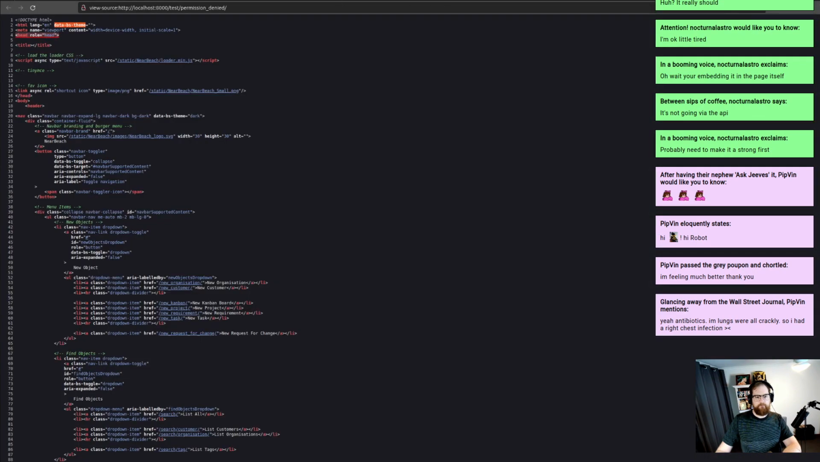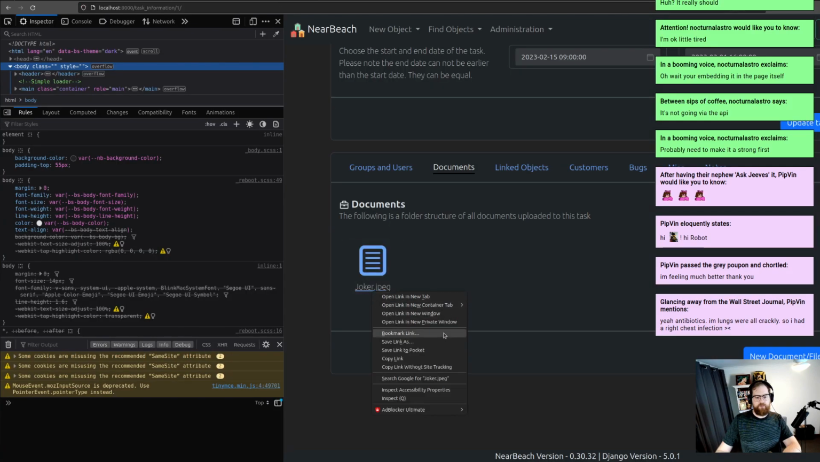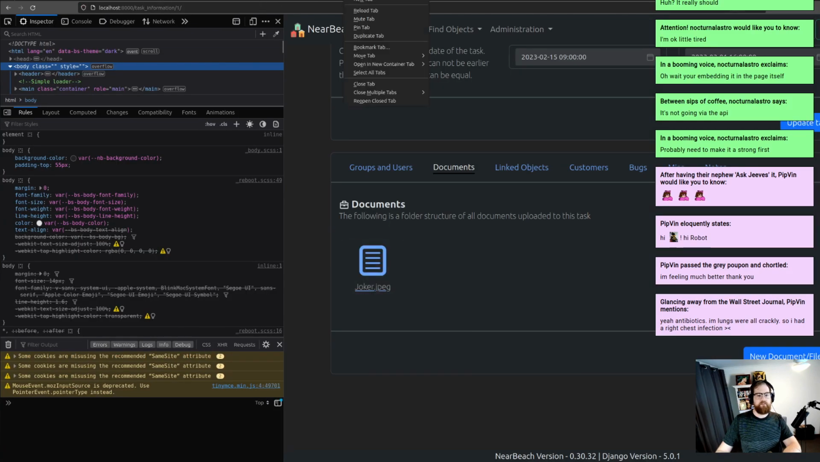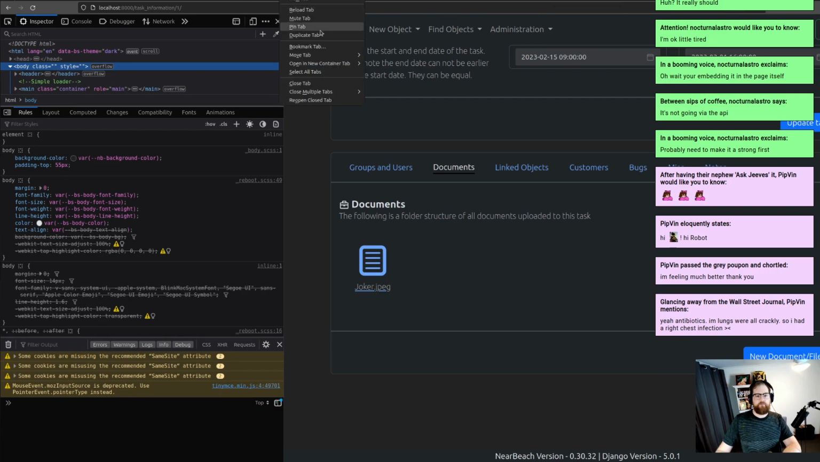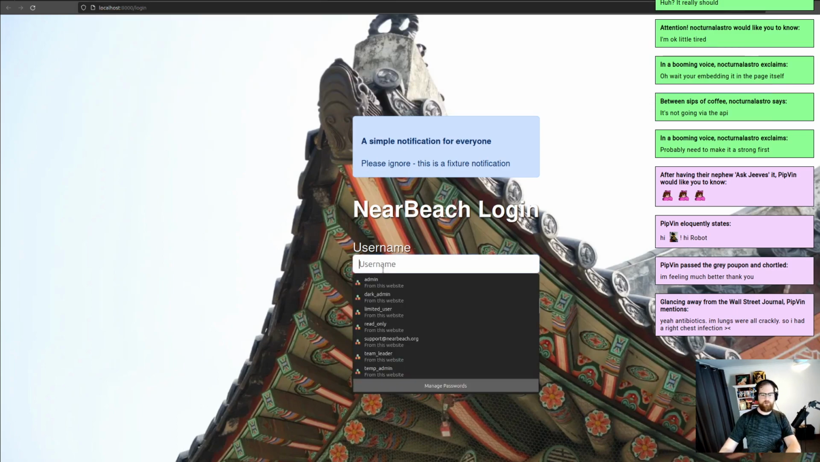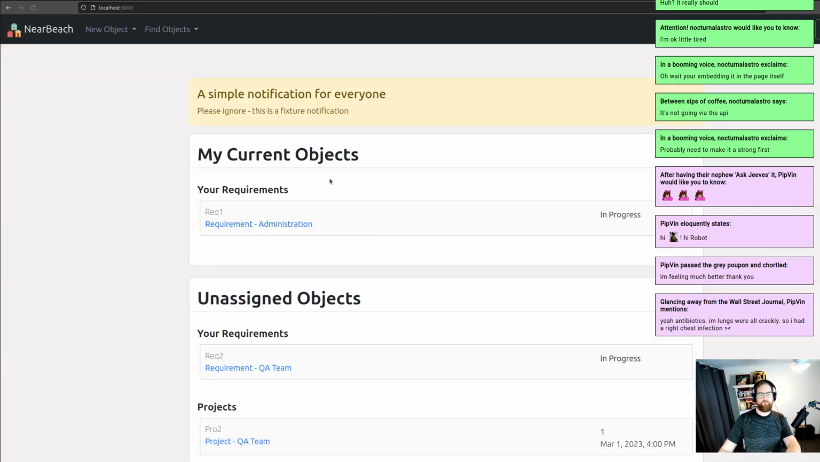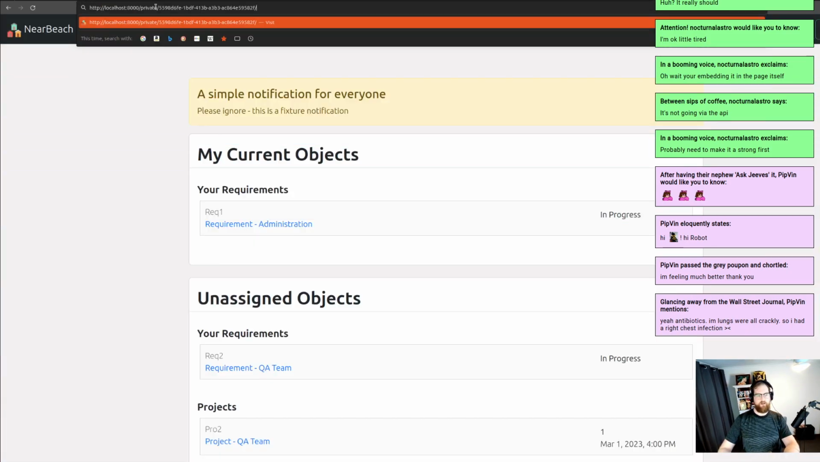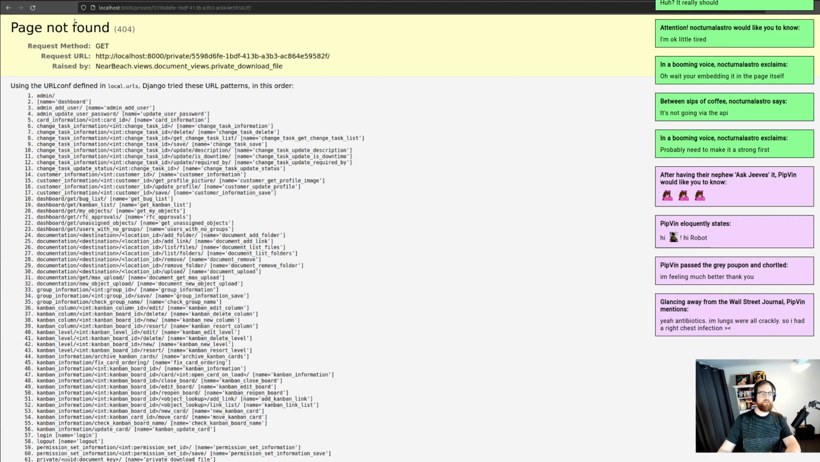I actually wanted to copy that link. Copy link. Let's open this in a new tab. Cool, cool. Let's go for team leader. They don't have permission for that whatsoever. They shouldn't have permission for this. So page not found 404.